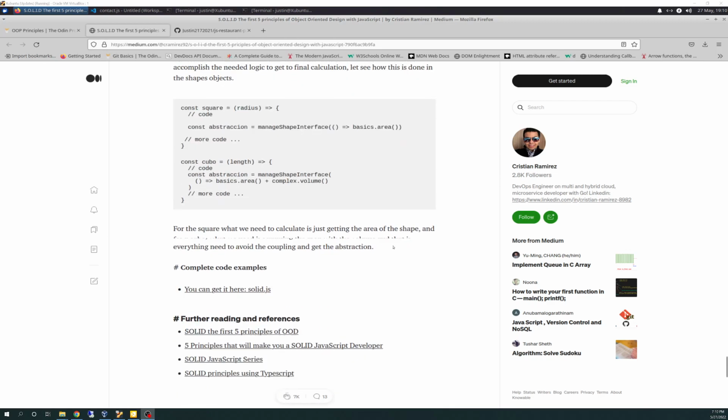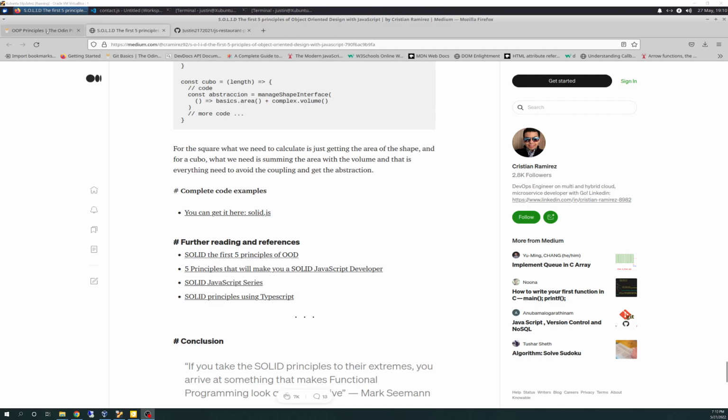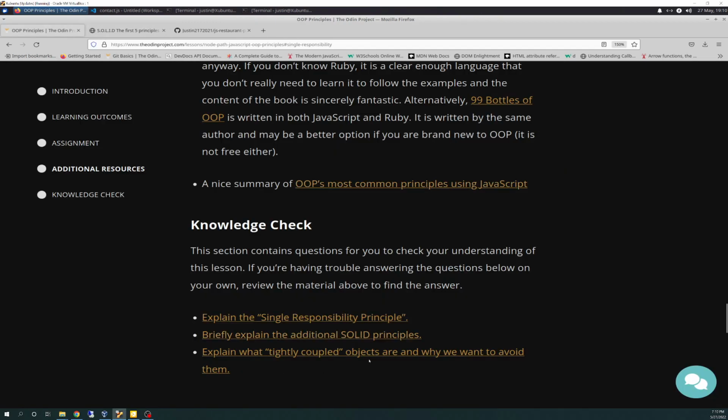And more examples here, and finishing out the reading. So there's a lot of good stuff in there. Oh, and I forgot, I spent too much time. I forgot there was a third one. Explain what tightly coupled objects are and why we want to avoid them.